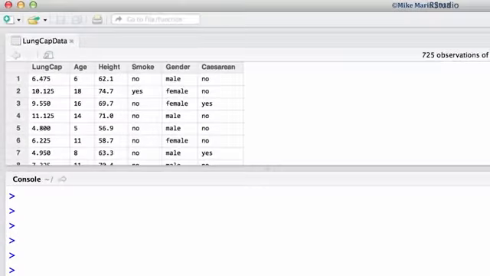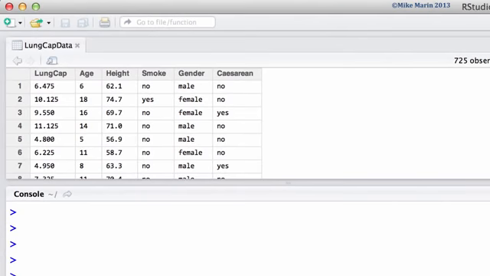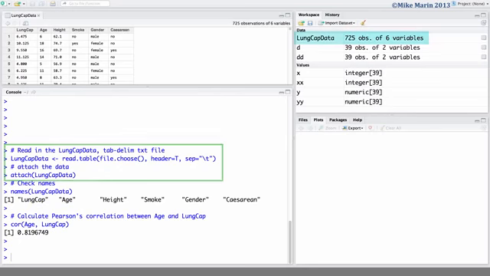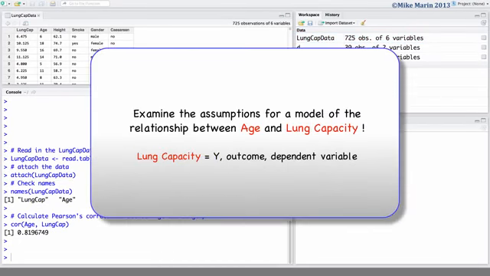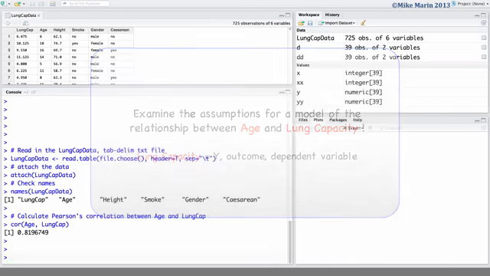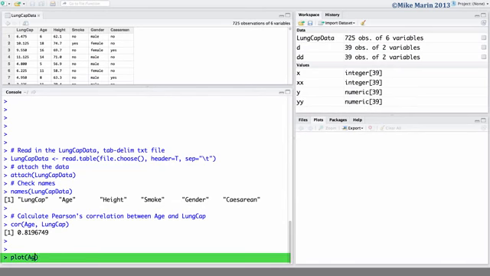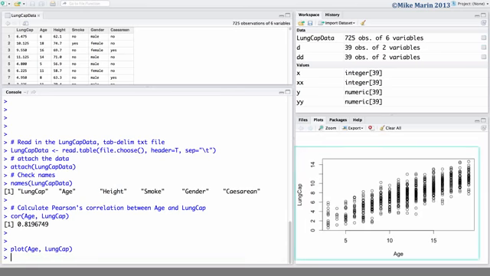We will be working with the lung capacity data that was introduced earlier in this series of videos. I've already gone ahead and imported the data into R and attached it. We will examine the assumptions for a model of the relationship between age and lung capacity, with the lung capacity being our Y variable, also known as the outcome or dependent variable. Recall that we can produce a scatter plot of age versus lung capacity using the plot command.